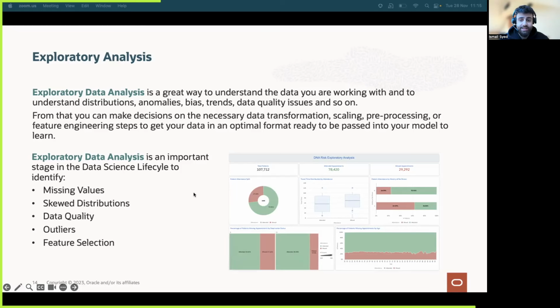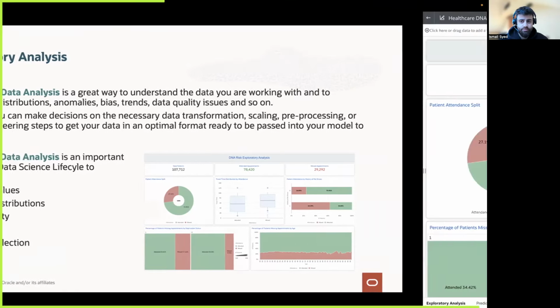So what I'm going to quickly show you now is a little bit of Oracle Analytics Cloud, which is our enterprise analytics platform that essentially allows you to start visualizing your data, making any data prep and transformations if need be. So let's jump right into that.